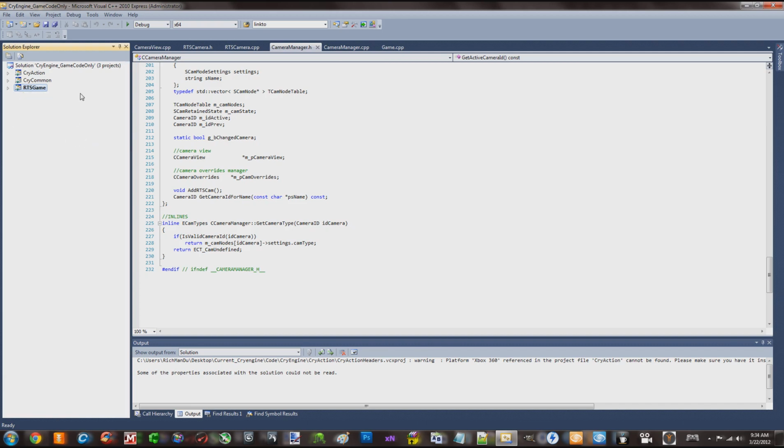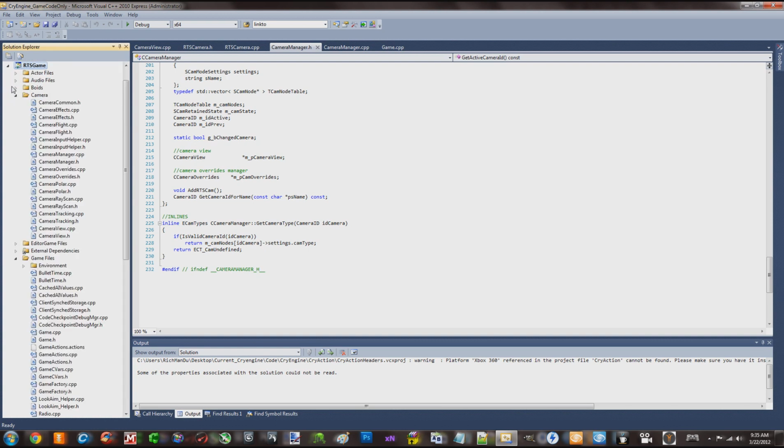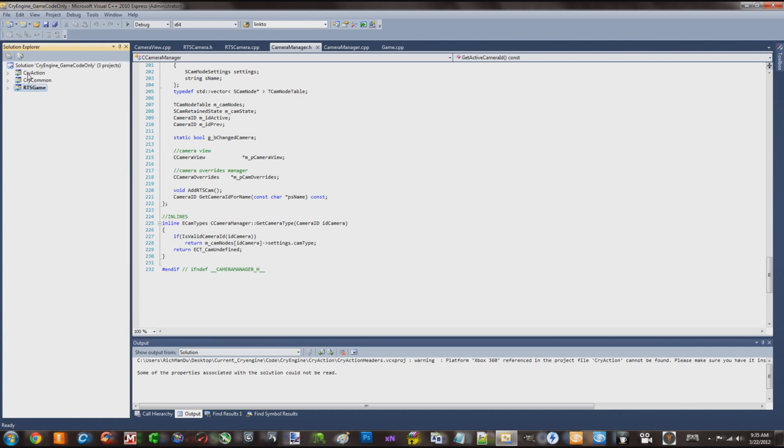So let's just go over here. This is the Solution Explorer, and this is going to assume that you have some prior knowledge of C++ in general and Visual Studio. Now, the tutorial is basically about scripting with Cryengine. So we have Cryengine, Crycommon, and RTS game. This would normally be Cryengame. I just changed the name here, and when you change the name here, it outputs a custom file.